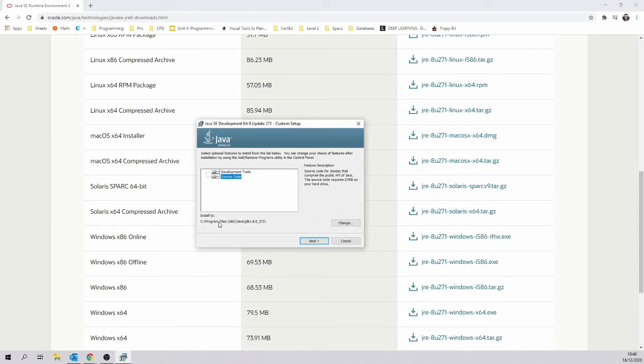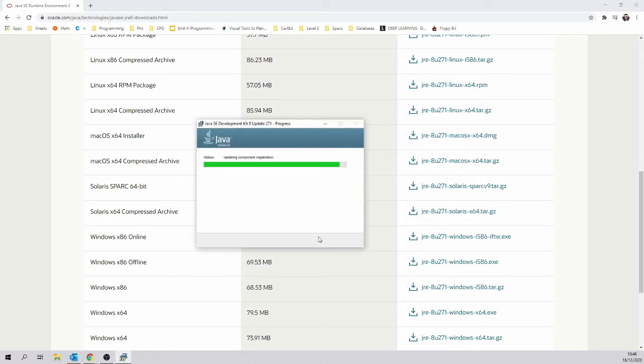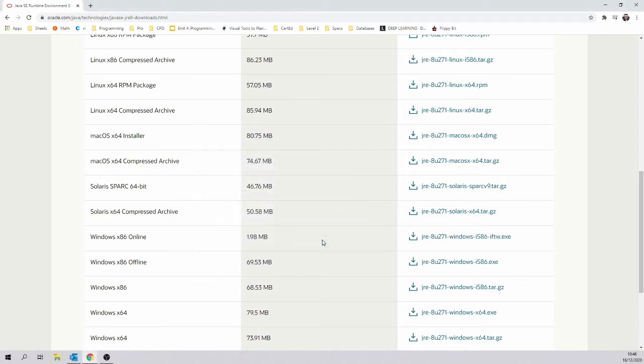It's telling us how much space it's going to take up, and it's telling us the installation address, the folder location as well, which we will need for later. So we'll just get that installed. Excellent, so we can close that now. So that's been installed. You can see we've got the update 271.